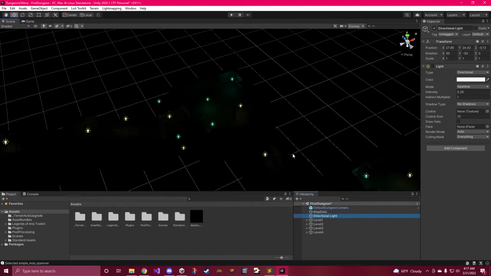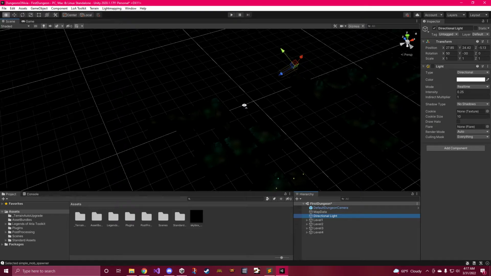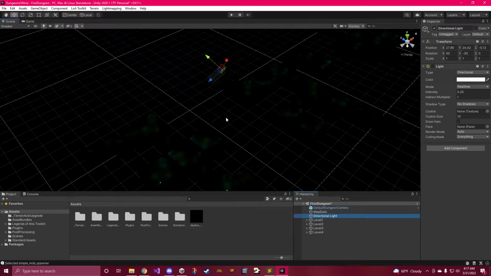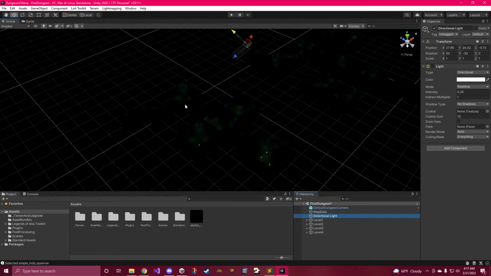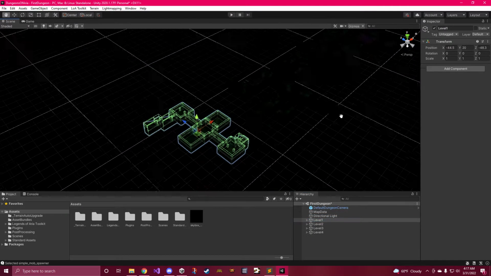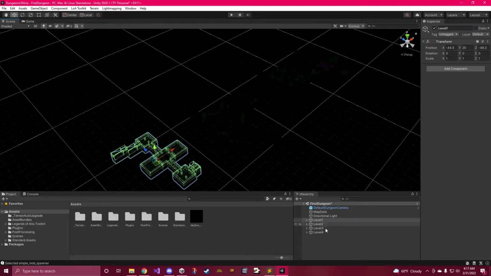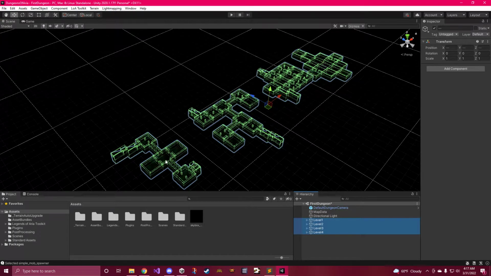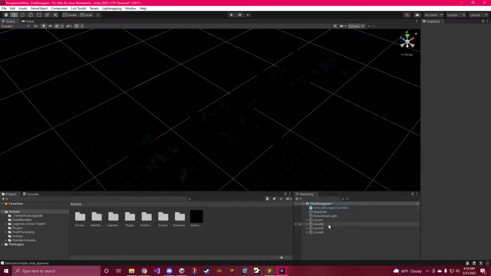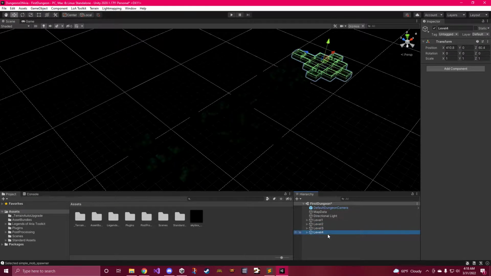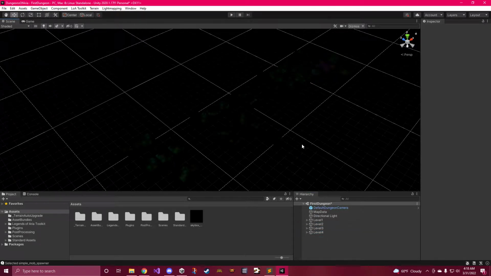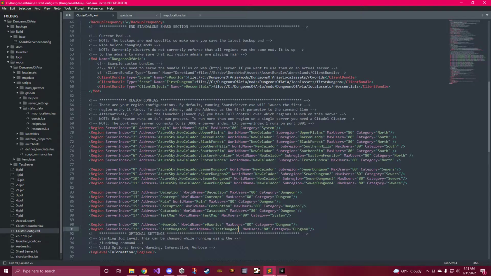So at this point, if you haven't made your dungeon yet, make something. I don't care how big it is, how small. It could be something as small as this level 1 section here, but this is the overall. Let's see, I'll just highlight all these. This is level 1, level 2, level 3, level 4 that I have designed. So yeah, go ahead and get that done if you haven't got it done yet, and you can always come back to this video. So let's take a look at the cluster config real quick.